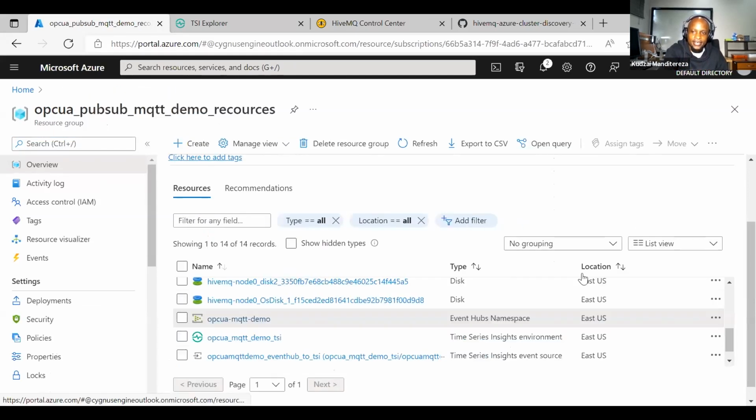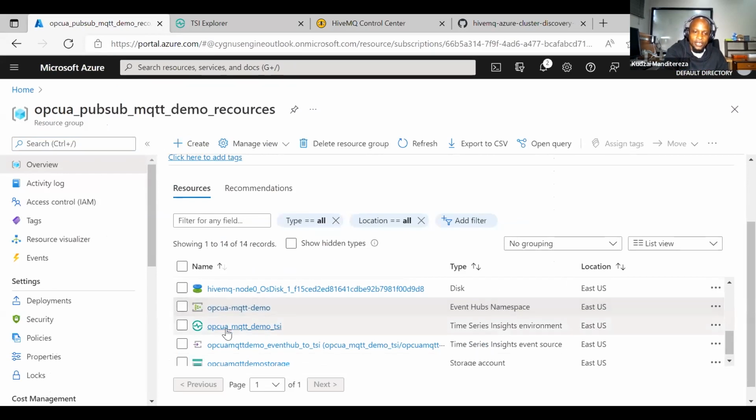I've also created an Azure Time Series Insights. You can see here I've got a time series environment called OPC UA MQTT demo TSI. We're going to be going into that later on in this demo.